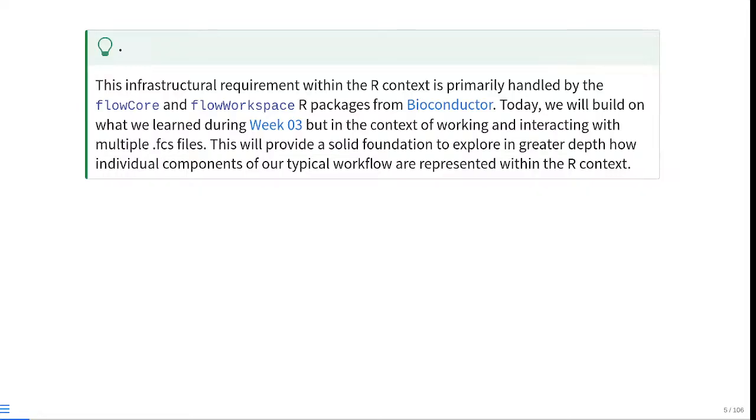So if we're thinking about what infrastructure we would need in R to handle many of those same functions, we're primarily looking at two R packages from the Bioconductor repository, namely flowCore, which we've been introduced to already, and flowWorkspace, which we'll learn how to use today. We're going to build off of where we left off in week 3, where we saw how to load the contents of our FCS files into R as a flowFrame, and continue to build a solid foundation that will allow us to explore in greater depth how we can combine these components into a workflow similar to what we're already doing, just within the R context.